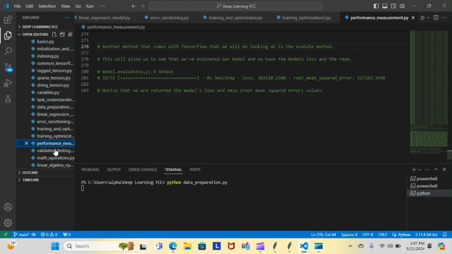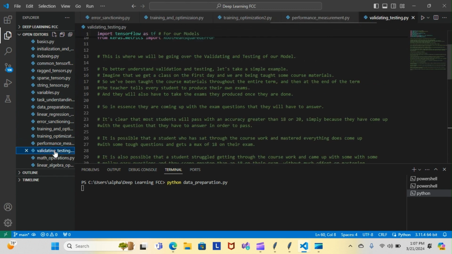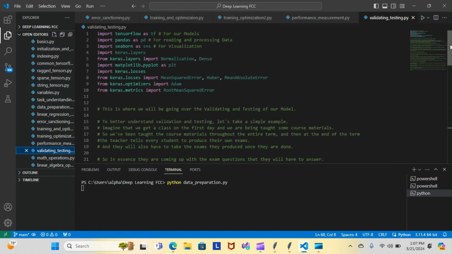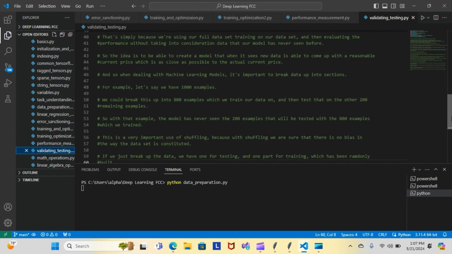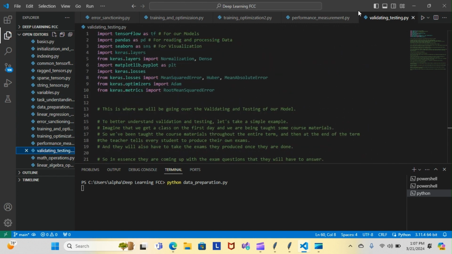That's the last thing we did today. We actually did start a new module today, validating and testing. But again, I'm not going to dive into that one today because we did just start it, and right now it's just notes. So we'll save that for tomorrow. So let's get back to our performance measurement.